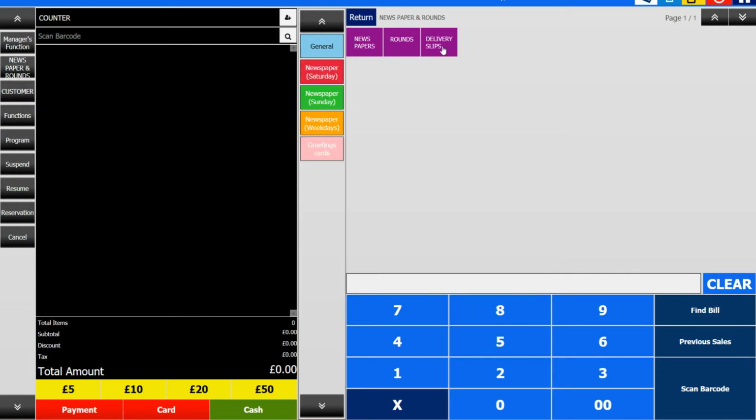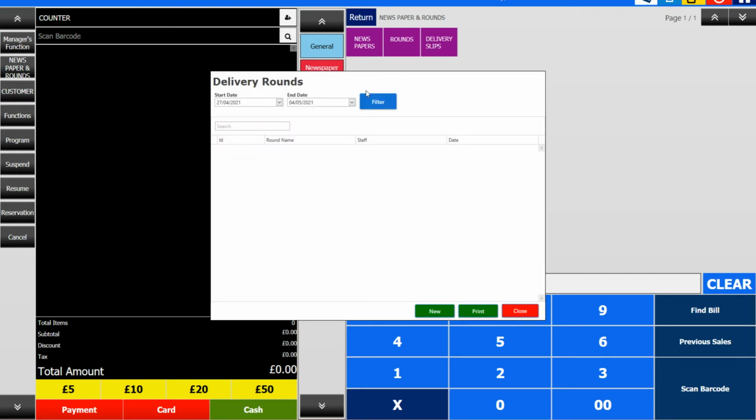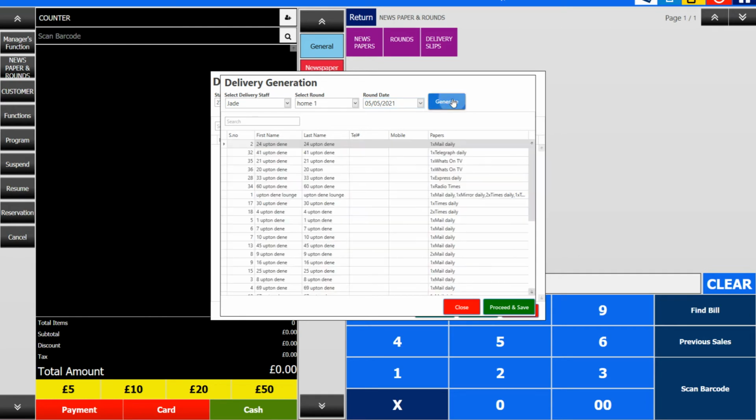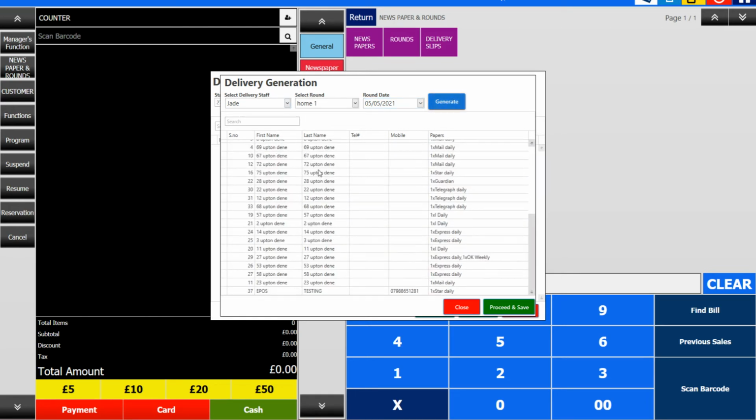Close. And delivery slips are pretty simple. So you just come here, you create a new round, select the person who goes, and the round date. We print it every day just so that we don't miss anything, and we just press generate, and this is where everything comes. See, this EPOS testing has been added to this list of home round 1. Proceed and save. That actually prints your delivery slip for the day.